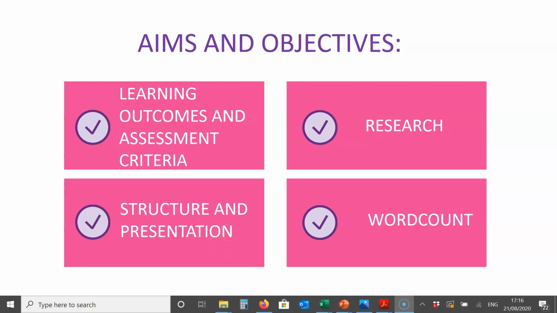So the aims and objectives of this session are to help you understand the learning outcomes and assessment criteria of your assessment, understand how to structure and present it, know where to start with your research, and then also how to manage your word count.